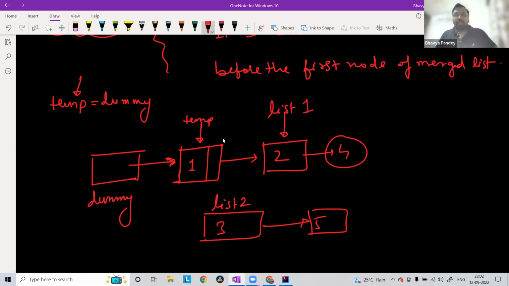So now let me demonstrate it from one step before. This is where my temp was. Now I will compare between list1 and list2, right?